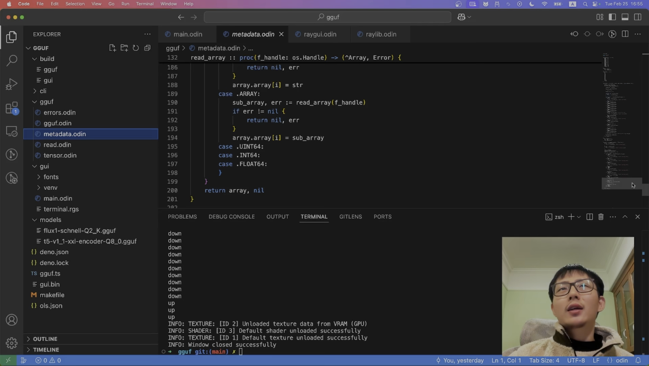I just want to share my frustration of using Raylib. About a week ago, I started experimenting with some programming in Odin, and I figured maybe I want to write a GGUF format reader in Odin just to see how this language feels. And that part has been quite quick. It took me less than a day, 7 or 8 hours in total.